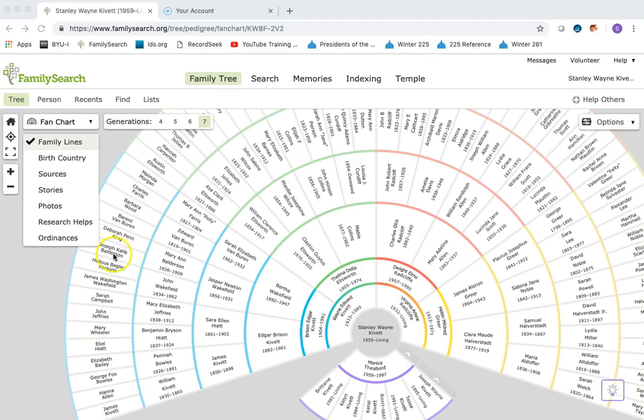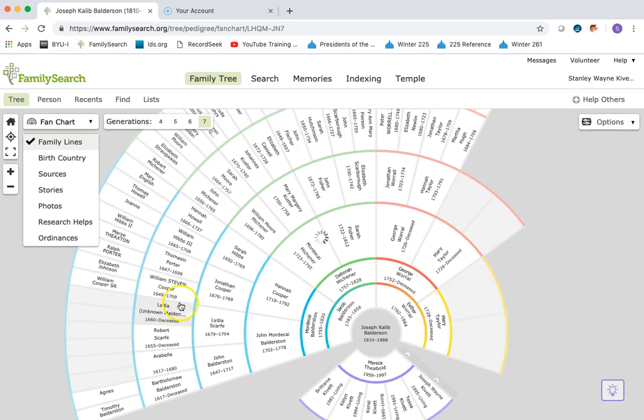But I would come out here and pick somebody, and you'll notice when I hover over the name, at the base of their name, a fan appears. And so if I click this fan, they are going to come from here to here. They'll be the primary person in the middle of the fan. So I'm picking Joseph Caleb Balderson. I click the fan that appears when I hover. He's now in the middle of the tree, and you'll see that he was born in 1810.